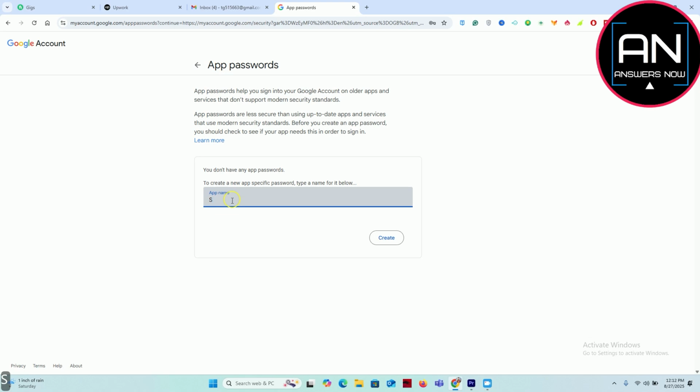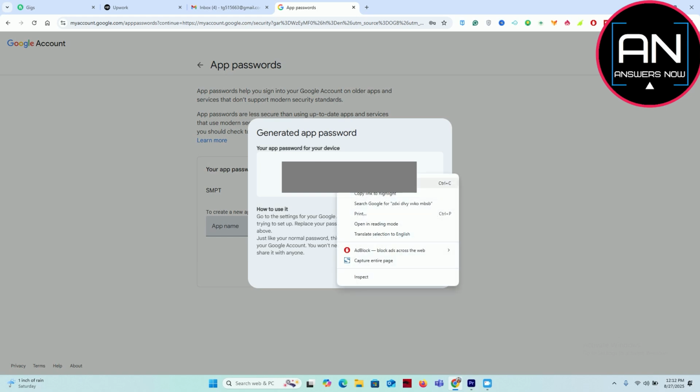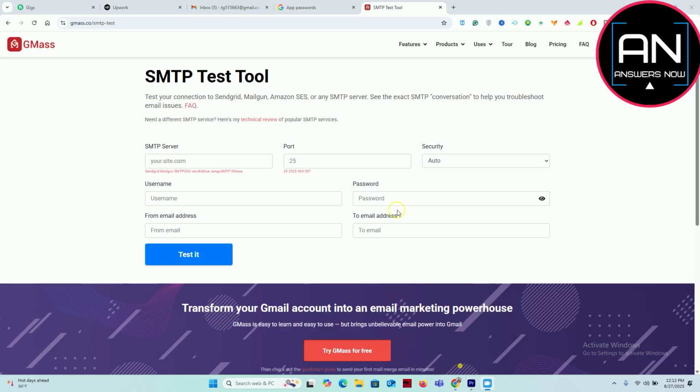So what you want to do is create an app name. I'm just going to type in SMTP. Click on create. Now you are going to be given this password here. After you've got your app password, you now need to go back to the SMTP setup page. I'm just doing this with a test tool, but you may be doing it with a website or whatever you are setting up. Now we need to start filling this in.